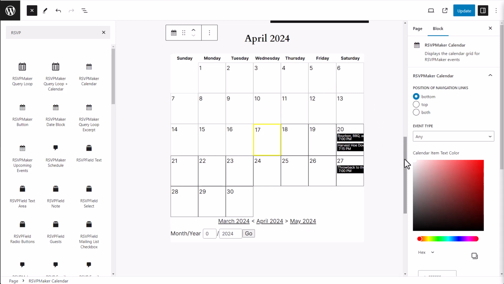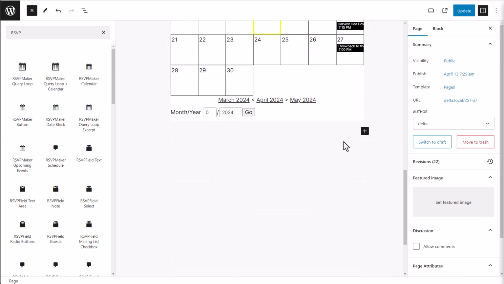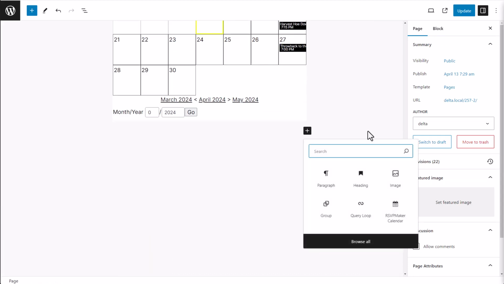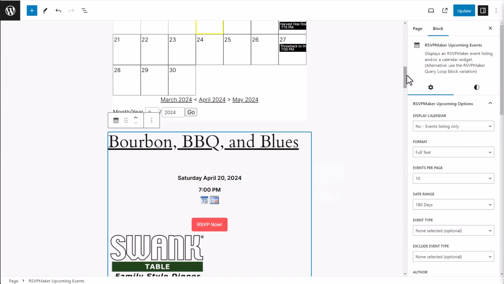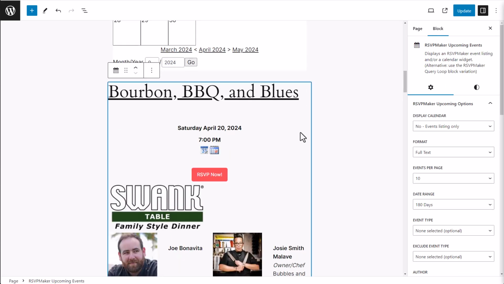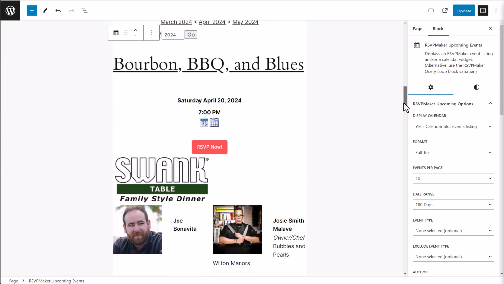But the real workhorse up till now has been something called the RSVPMaker upcoming block. So RSVP upcoming events gives me an events listing, and I have an option here of including the calendar or not including the calendar. But the drawback to this compared to the query loop method that I've been showing you is that this doesn't give you as much power to change the format of what's displayed within the loop.